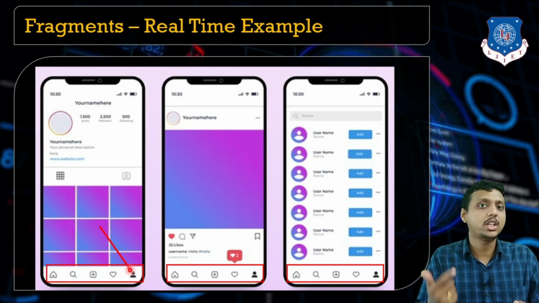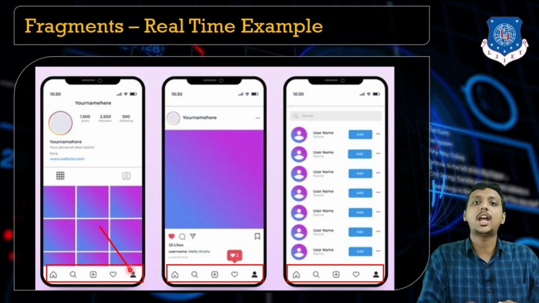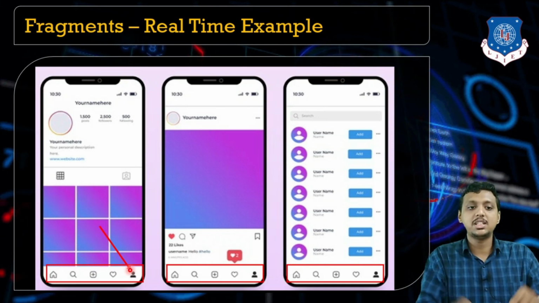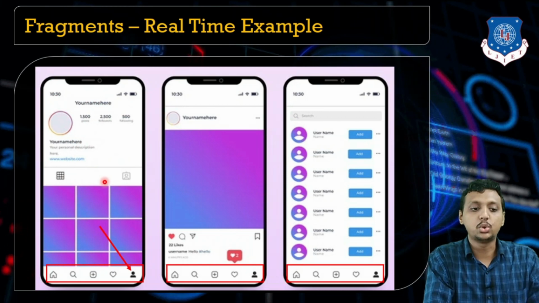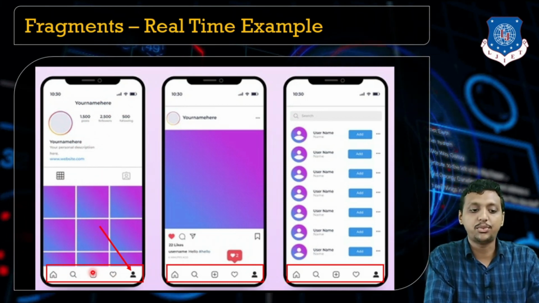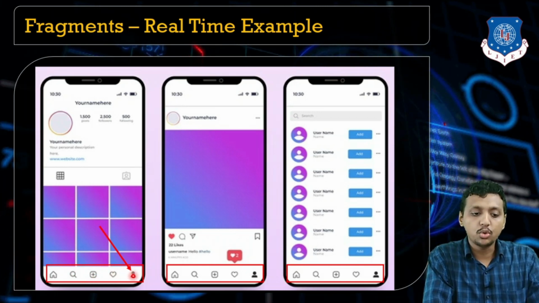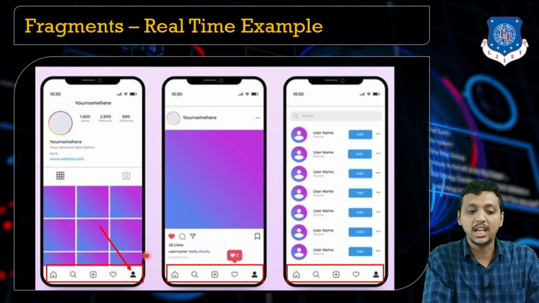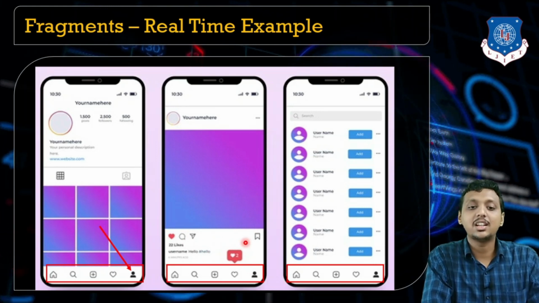What is happening over here? Where is the fragment? If you want to find out the fragment, I can show you that it is at the bottom part. Just imagine this is my whole activity. I just need to create a list view or a grid view over here, then I need to create another fragment. Now when I click on the home button, I move over here. Then what happens? This is another activity.